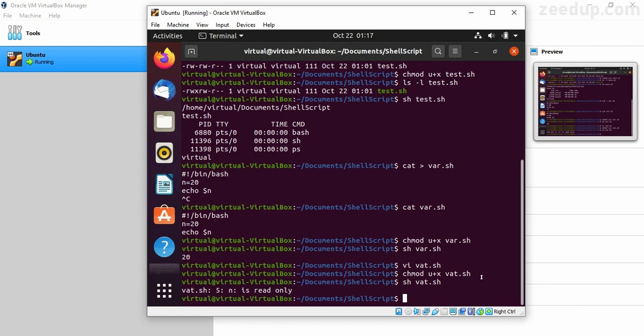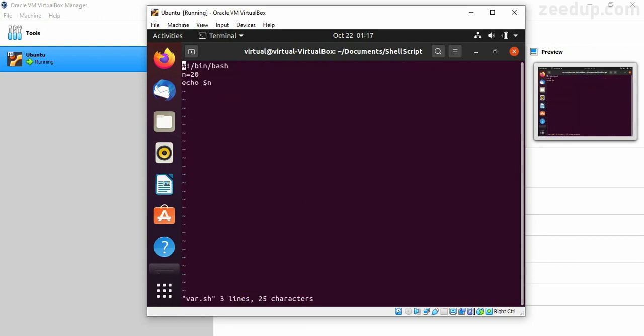Now let us go back to our vi editor and open var.sh. Here we know that n equals 20 has been set, a value has been set to it. Now what happens if we try to unset the value, that is, if we want to remove this value 20 from the variable? Then we can use something known as unset. So we can simply use the unset keyword here like this. So unset n is used.